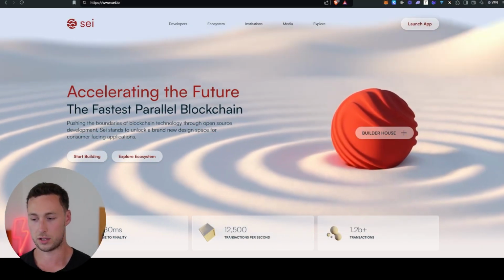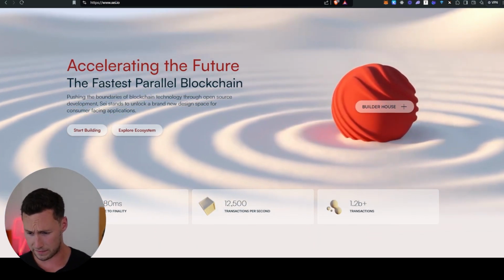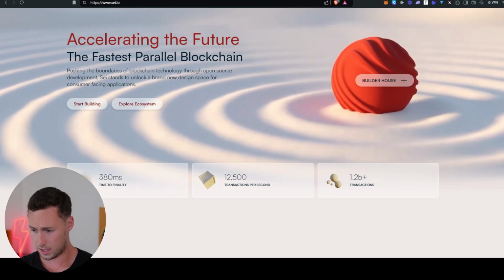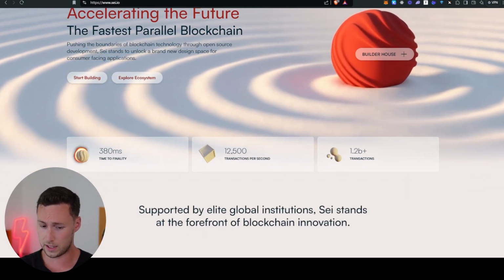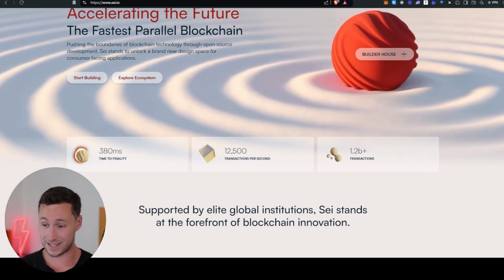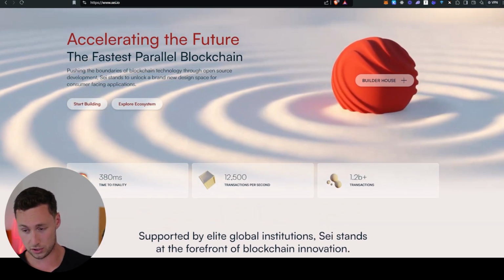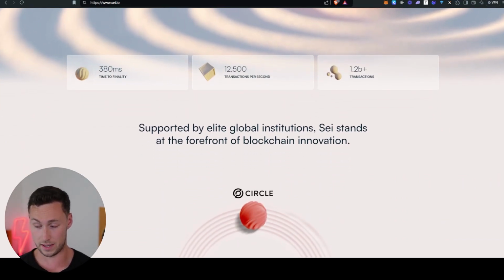Before I get into how to use Sei, let's really quickly talk about what exactly Sei is. Now, when you think of Sei, I want you to think of two things. First, it's extremely fast. The time to finality is 380 milliseconds, and it does roughly 12,500 transactions per second. And the second thing is that it is EVM compatible. Now, it wasn't initially EVM compatible, but with Sei V2, it is.